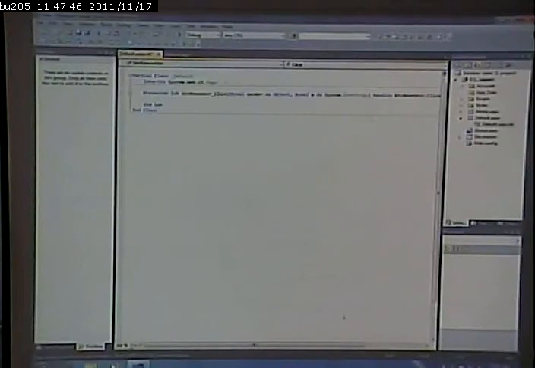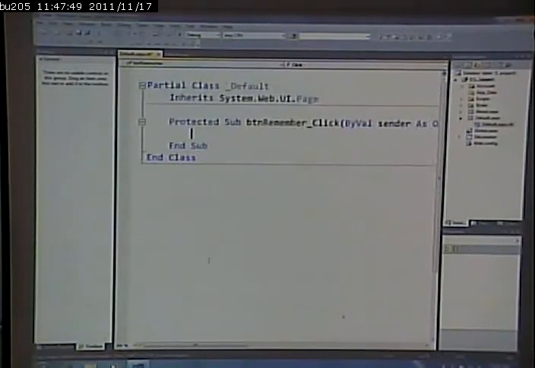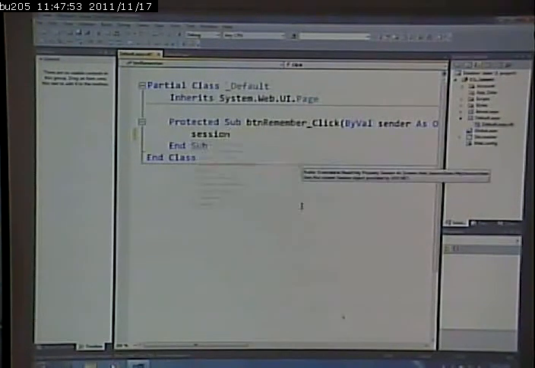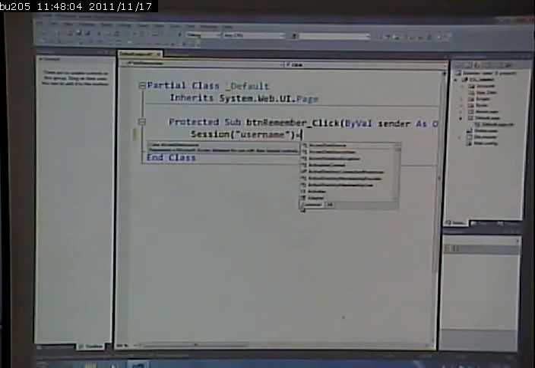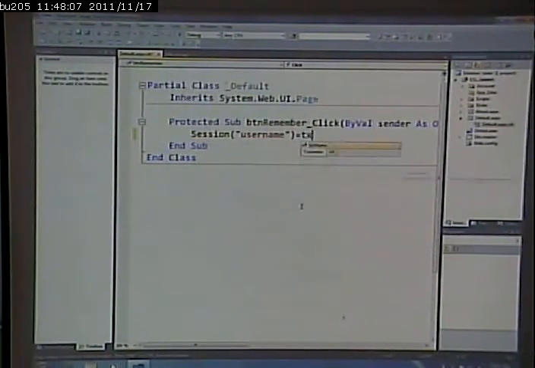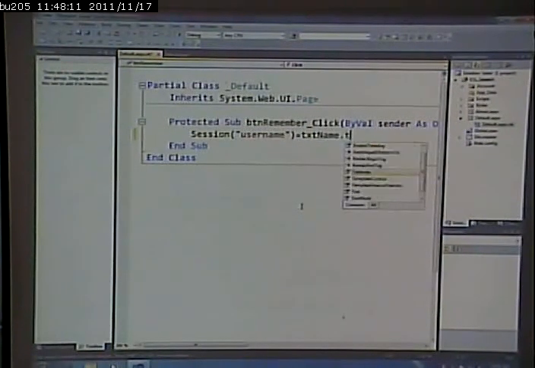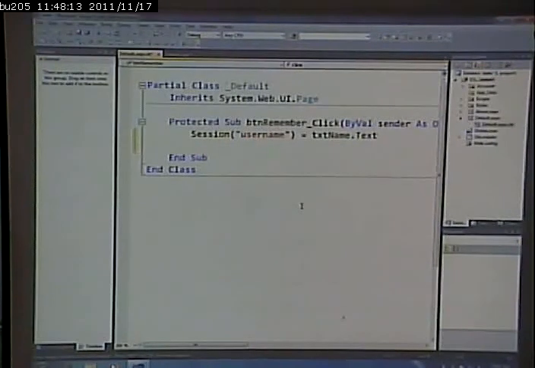So I'll go in the code behind file. And to remember a session variable, it's actually pretty easy. You simply say session, then you give that session variable a name. I'll give it a name of username. And then I can say that equals txt name dot text. So that remembers it in a session variable.